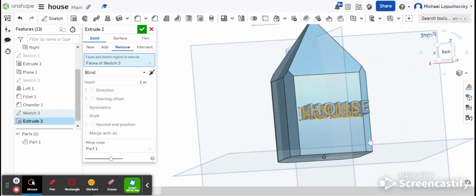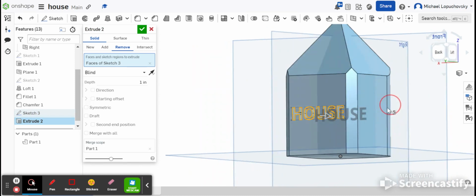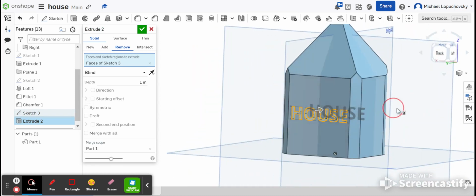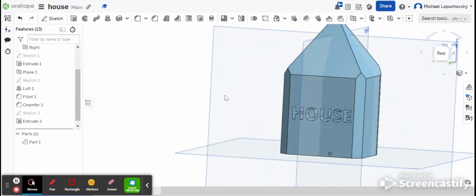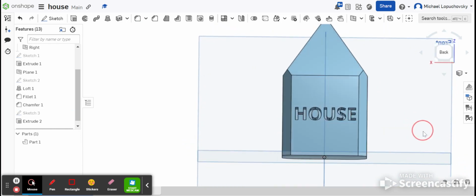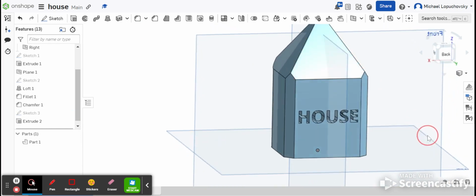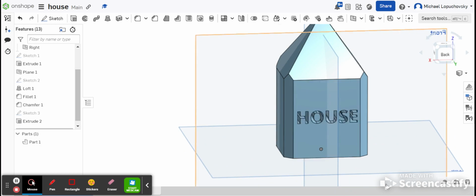Or I could remove that away, and it would take the letters away so that you can see house. And again, you don't have to put the words house. You can put your name. You can put anything in there. I just put house because it kind of looks like a house.